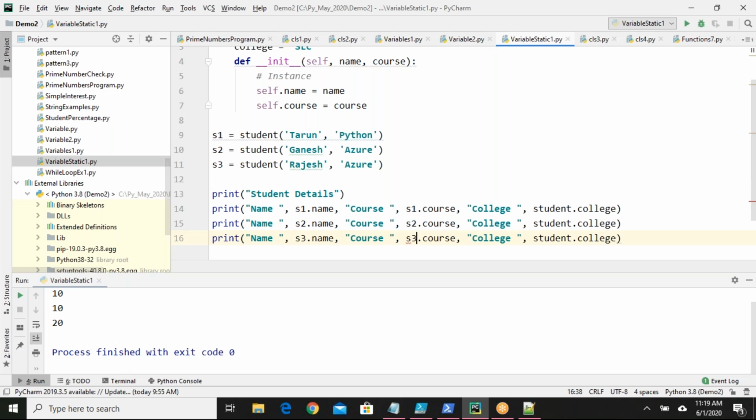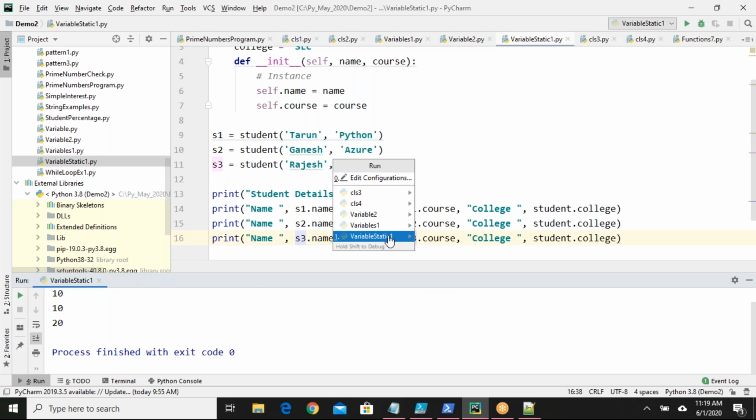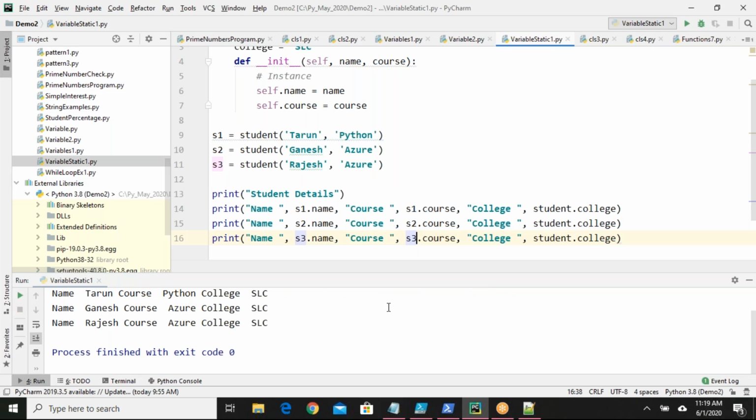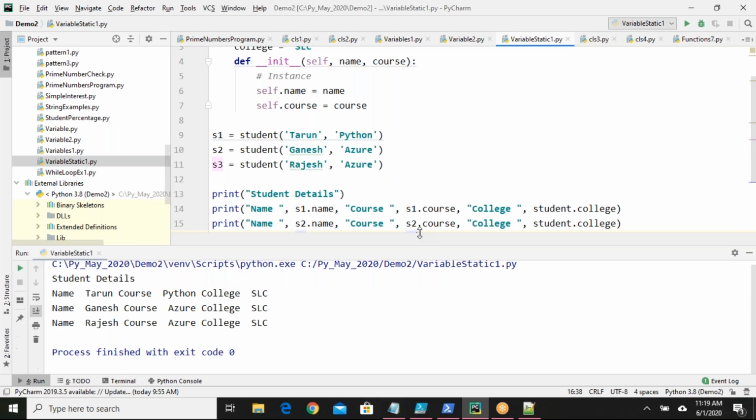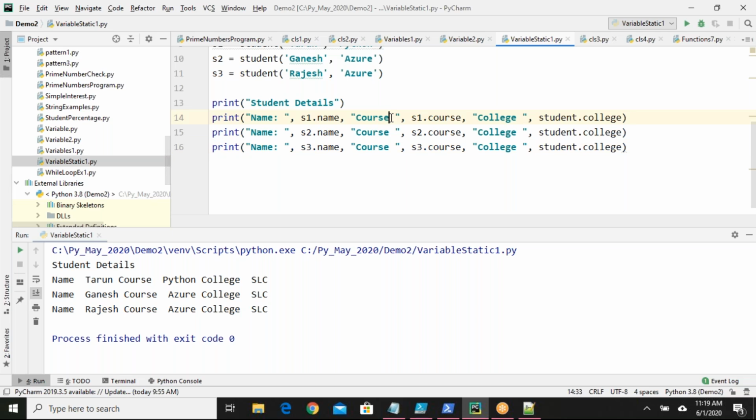Till here, I don't see any difference. This is the same as how we use the static variables. See here, I got name Tarun, course Python, college SLC. Name Ganesh, course, college. So I got different values here. Just for differentiation, I'll put some columns here. Here also let me put some columns.